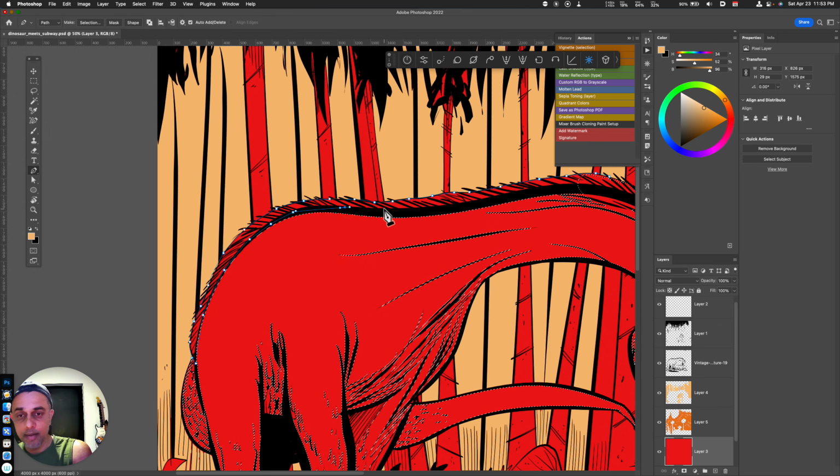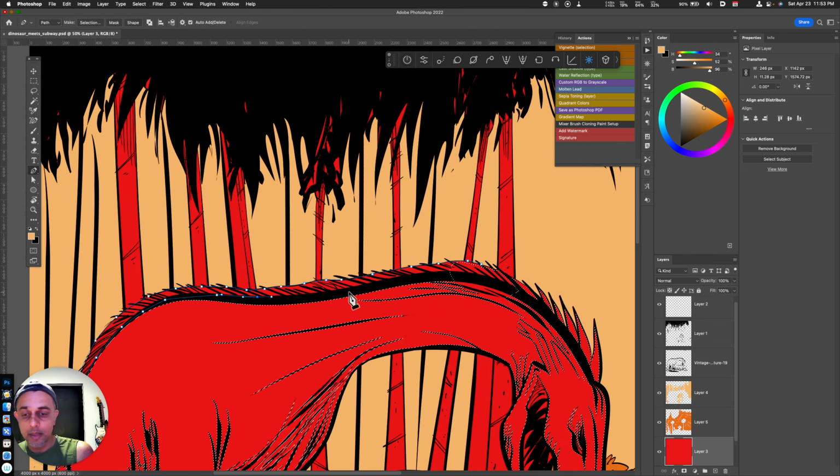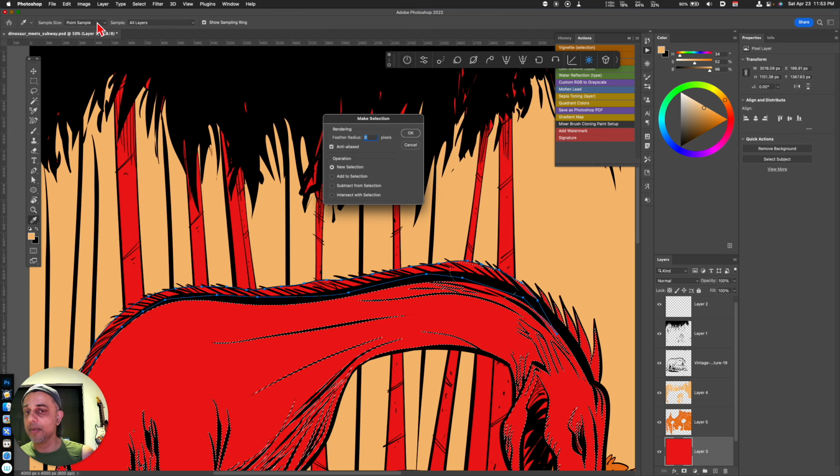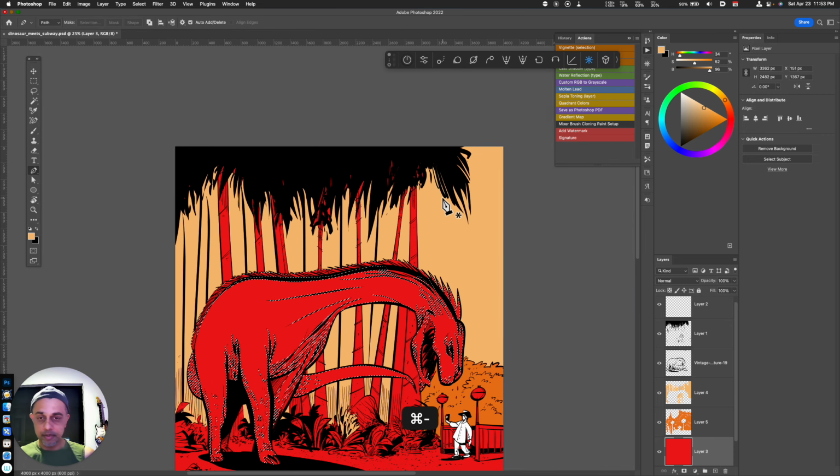So I'm creating a path here, and the purpose of this path is I'm going to convert that path into a selection. So I've made an enclosed path. All I want to do is add to my existing selection. So I'm going to choose add to selection, and now that encompasses that. So I've got everything on the dinosaur for the most part.